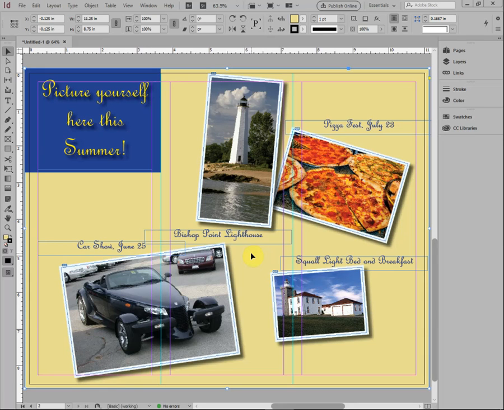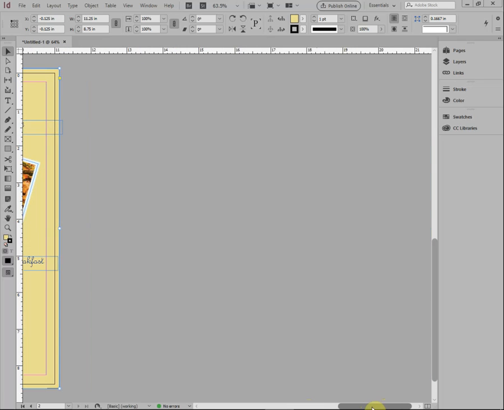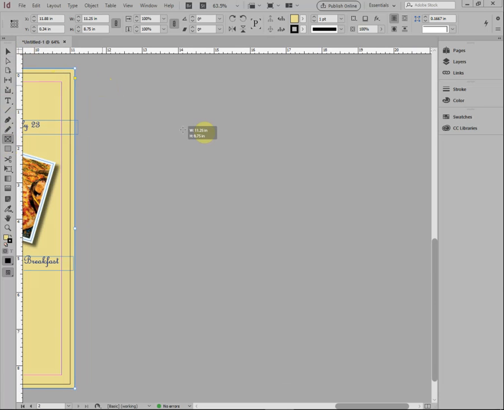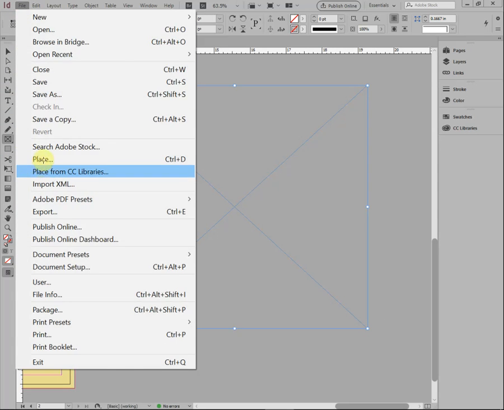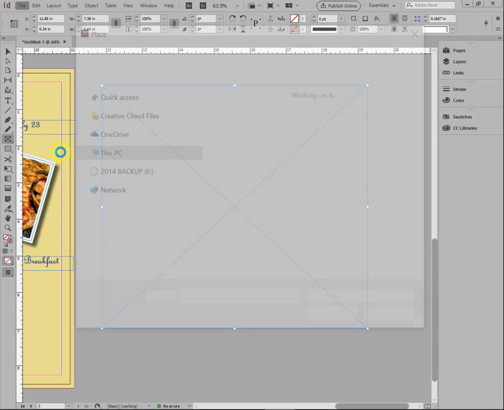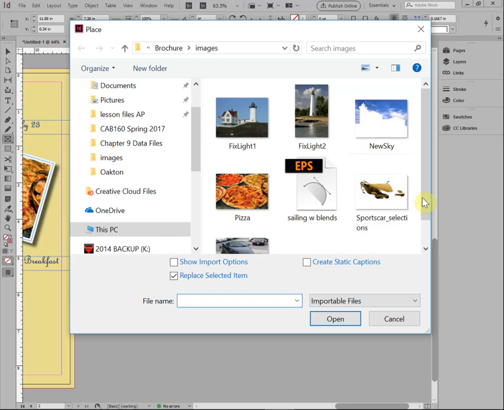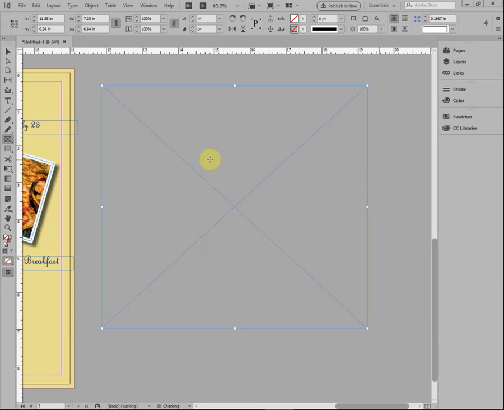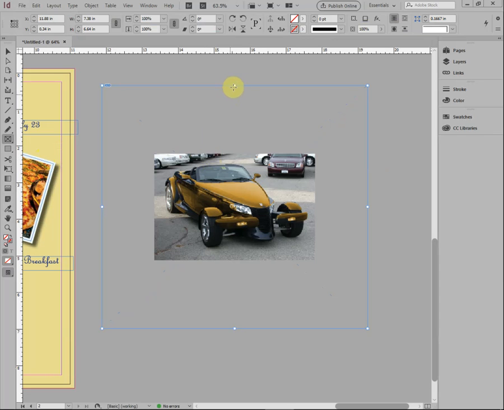Okay, class, so I can see that I put in the wrong photo, but that's really not a big deal, okay? I'll come out here to the gray area. I'll scroll out there, and I'm going to put in my box for that car, okay? I'm going to go to place, and there we go. I think it was sports car selections that I want, okay? There's the graphic, okay?